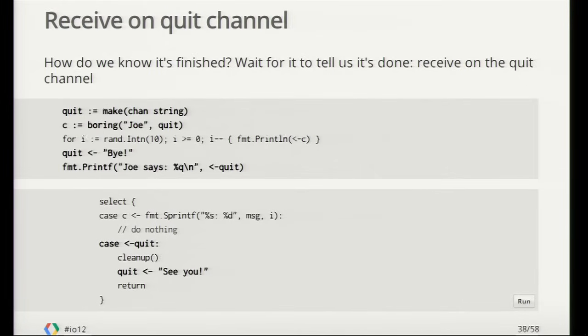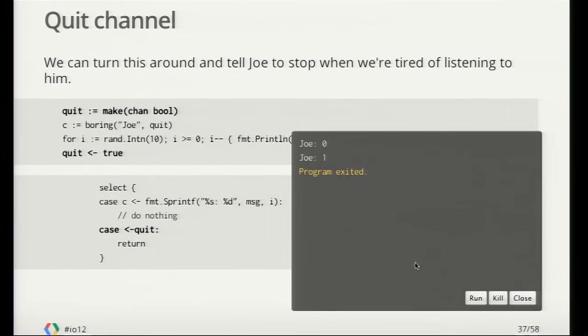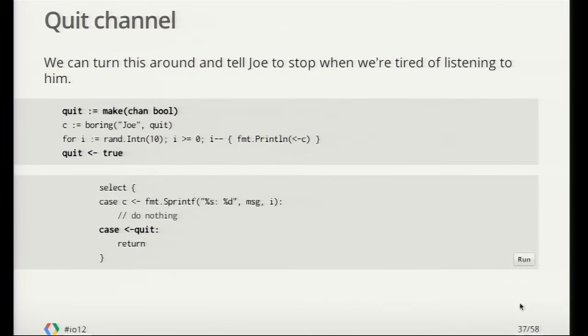Now, there's a problem with that model, though. What if after this function is done, he needs to do something inside here? He gets the message to stop, but he might have some cleanup functions to do. Remember that when main returns from a Go program, the whole thing shuts down. Maybe he's got to remove some temporary files or something like that. We want to make sure that he's finished before we really exit.